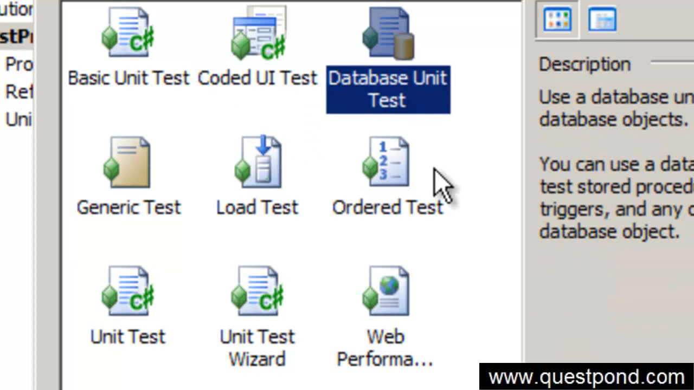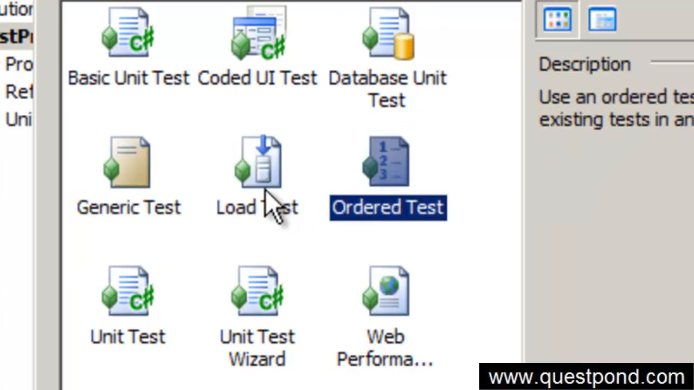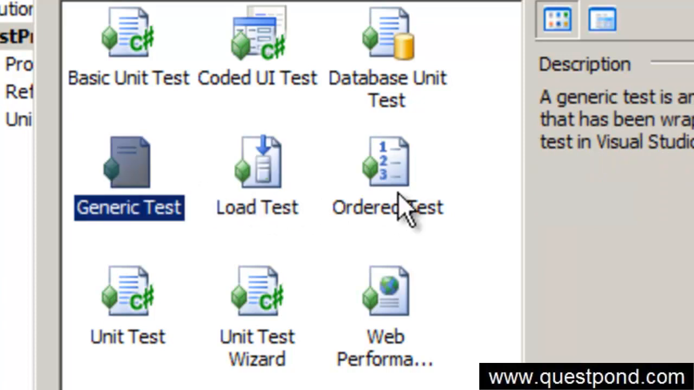If you want to test your stored procedures, functions and triggers, then you're going to use the database unit test. Now let's not talk about generic test and load test for now. These three we can just leave at this moment.